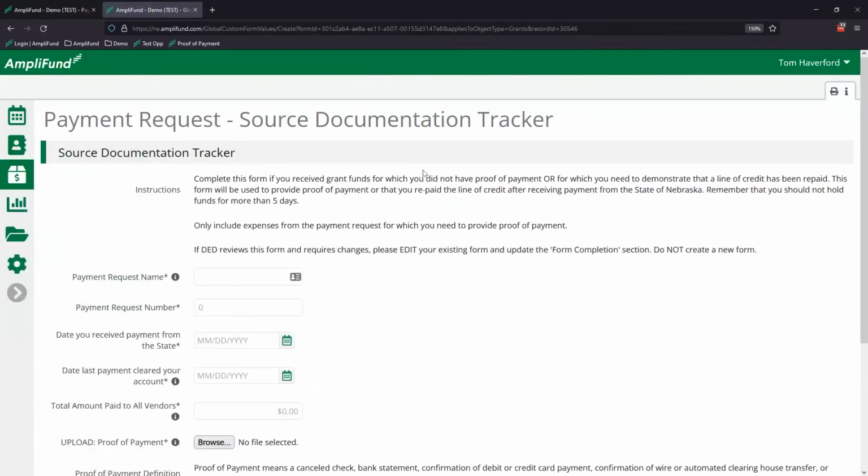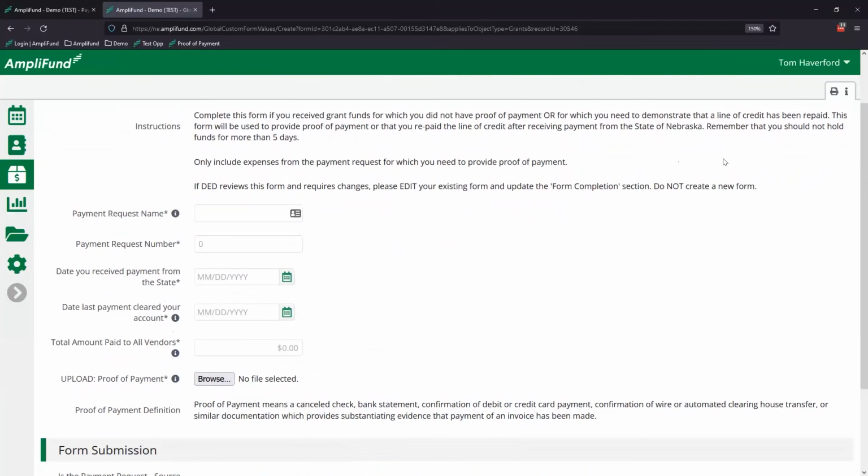And at the top, there's going to be the instructions for the form. Complete this after you receive your grant funds for which you did not have proof of payment. You need to demonstrate a line of credit. Remember not to hold it for more than 5 days. This only needs to reflect the expenses that do not have proof of payment. So for example, out of our 3 expenses, one of them we do have proof of payment when we did our payment request, invoice ABC, if you're looking on the slide. So we don't need to put anything about invoice ABC on this form.